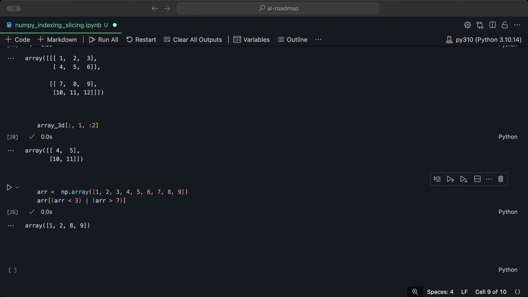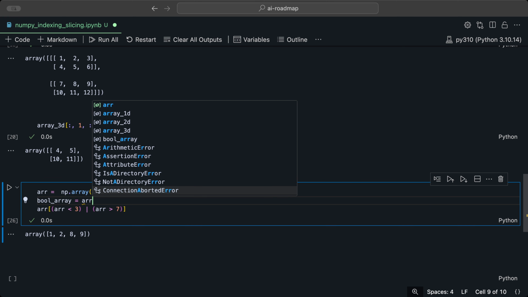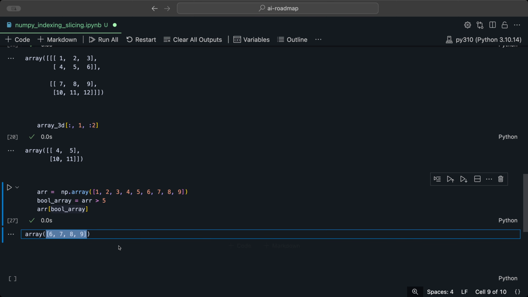You can also create a Boolean array and use it to index your array. So instead of providing these values directly into the brackets, we could actually create a Boolean array. So let's say bool array. And here we could provide the Boolean logic. So let's say arr greater than 5. We want the values to be greater than 5. And then we can copy this logic and paste it into the brackets here. And then when we run this, it utilizes this logic inside the square brackets and it filters out exactly that logic.